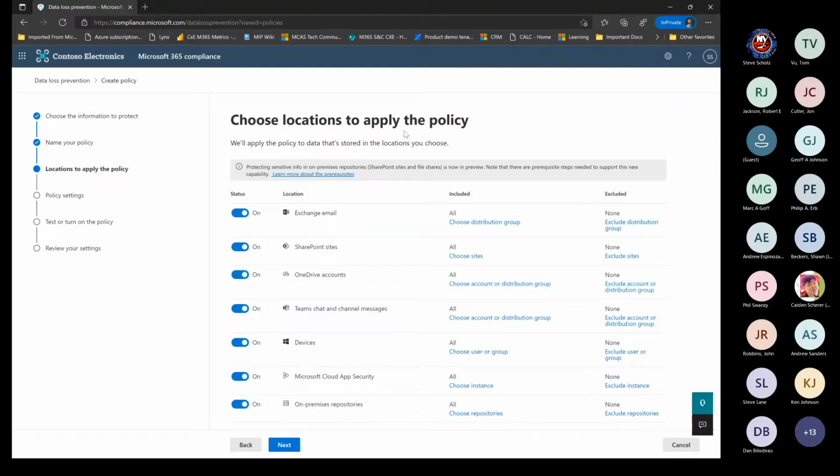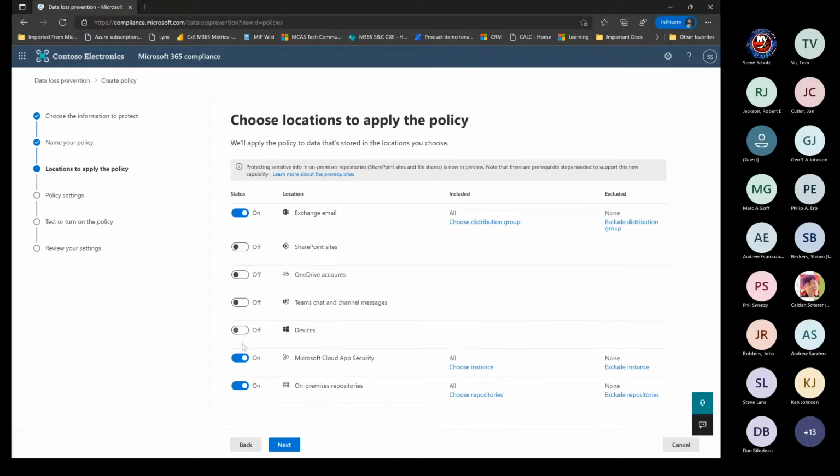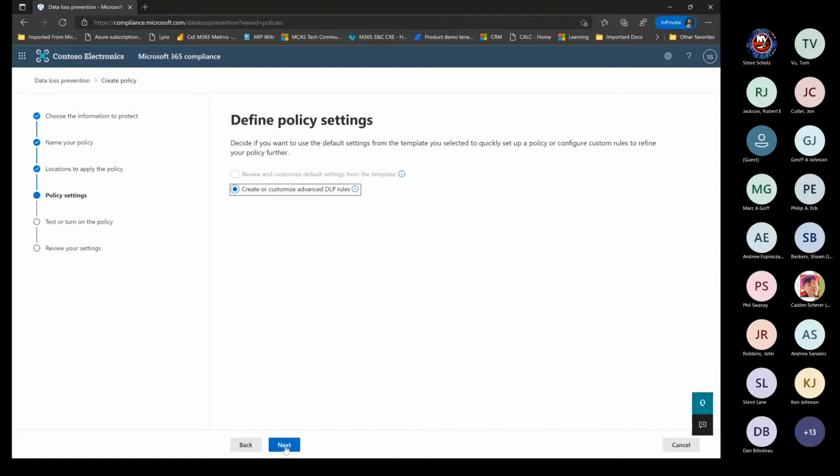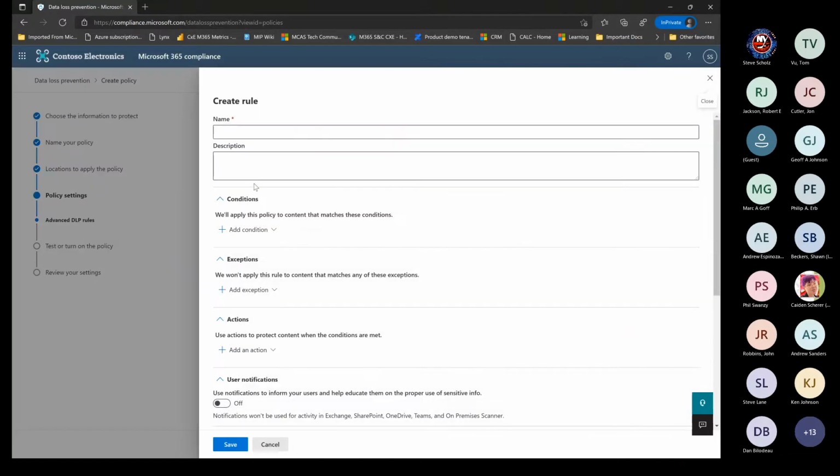And this is where you have all the different locations that I did go through in the presentation, right? So you have Exchange, which can be scoped via distribution groups. You have SharePoint, OneDrive, of course, Teams. The devices here is Endpoint DLP. Then you have MCAS, and then of course your on-prem repositories as well. As you go through each of these different types, you have different ways of configuring that information. So for instance, if we choose to just do Exchange email, when you go to the next page here, you create the different rules.